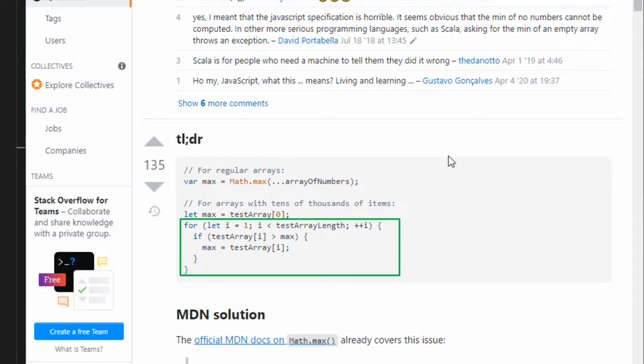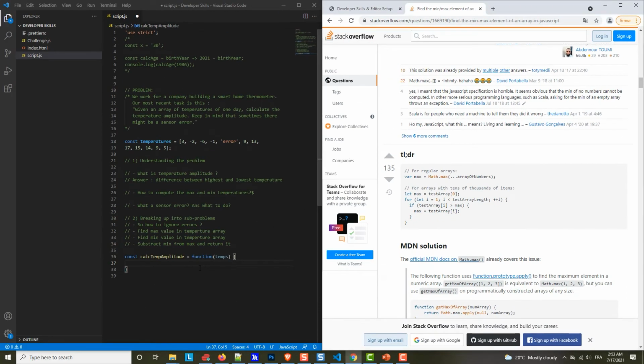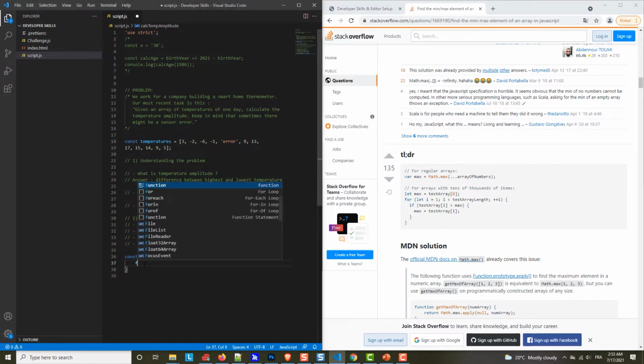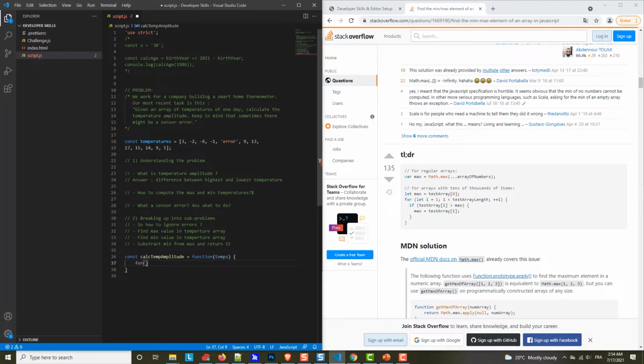So let's try to implement this ourselves, and then I will try to explain to you a little bit better why this is a good solution. So let's create a for loop here. And of course, we don't need to copy the code from this site. Usually, it is best to understand the solution and then try to implement it on your own, so not copying the code exactly from Stack Overflow. So let's start with a counter. So let i equal 0. And even though here they are starting at 1, but never mind. We will just do it like we have always been doing it.